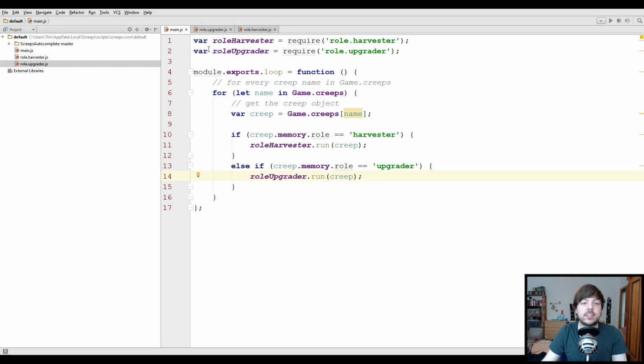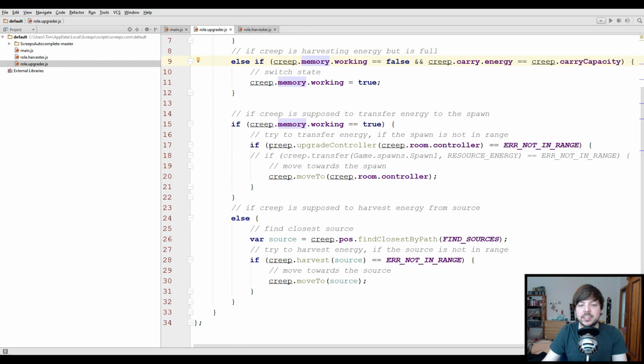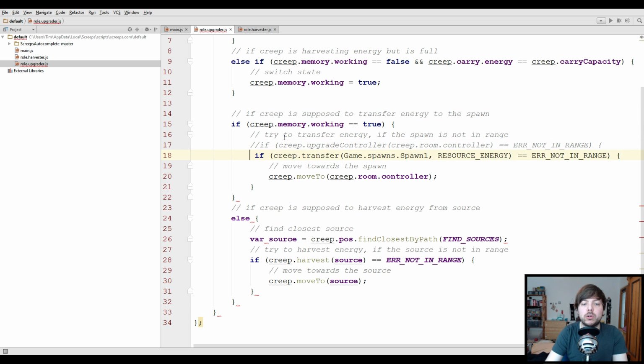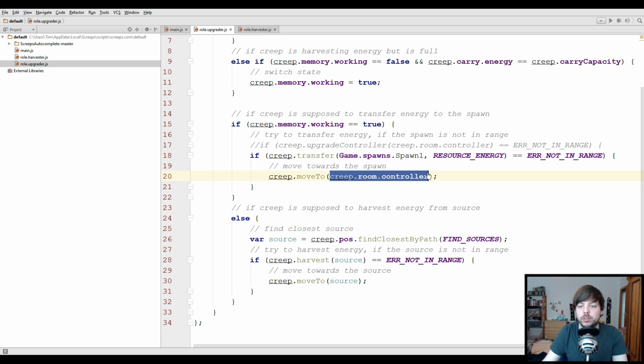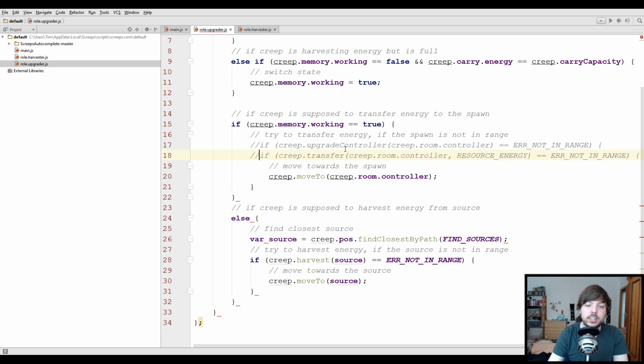So that's it. One little side note. Instead of this line, we could use almost the old line, just with a very minor adjustment. Instead of transferring to the spawn, we have to transfer to the controller. And this would work exactly the same. The reason for that is that upgrading a controller is exactly the same as transferring energy to it. So if the target is a controller and the resource is energy, the transfer does exactly the same as upgrading a controller. At least as far as I know, I couldn't find a difference so far. But since upgrade controller is a little easier to read, we're gonna go with that. Or a little easier to understand when you read it.